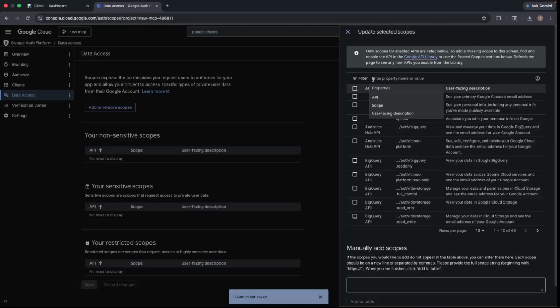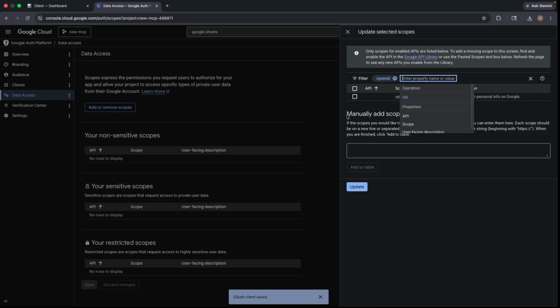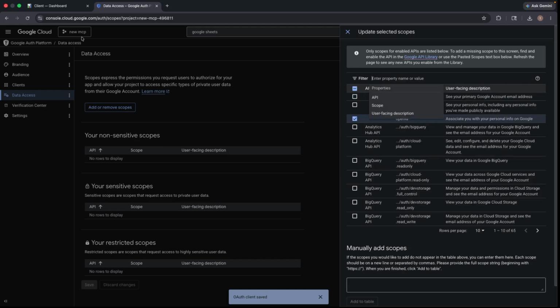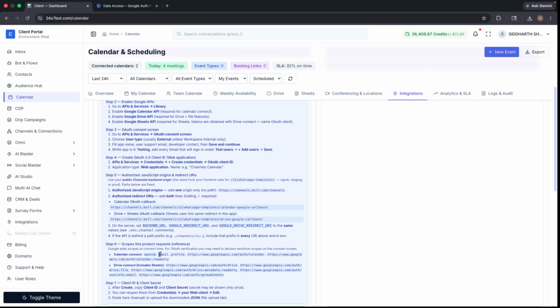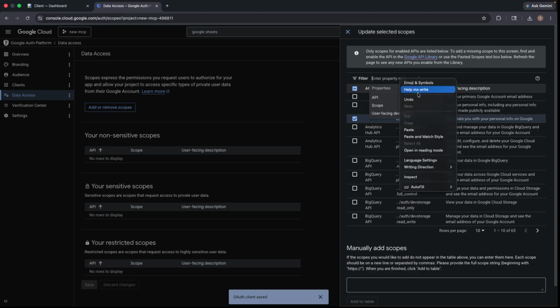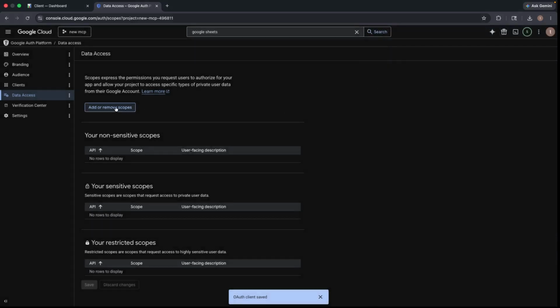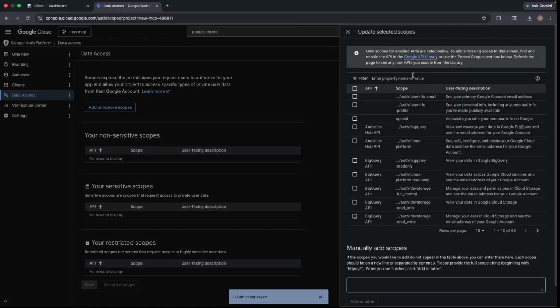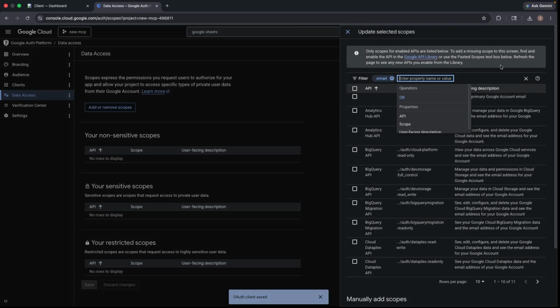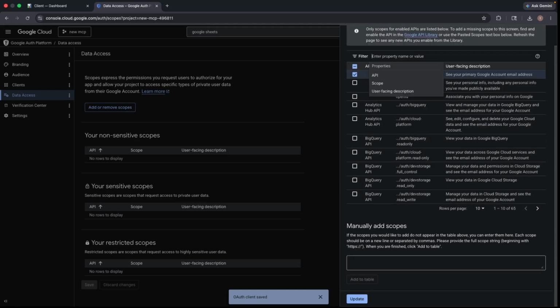Now I'm pasting here, and we have to basically tap and enable. Now I'm enabling OpenID. Now cut it and we have to copy the second one, email, and I'm pasting here the email and searching for email. Now we have to select the first one, enable.